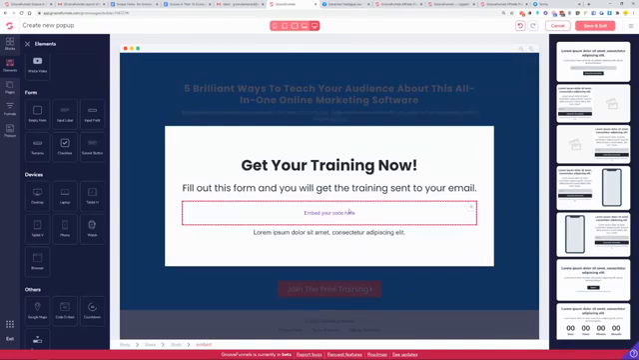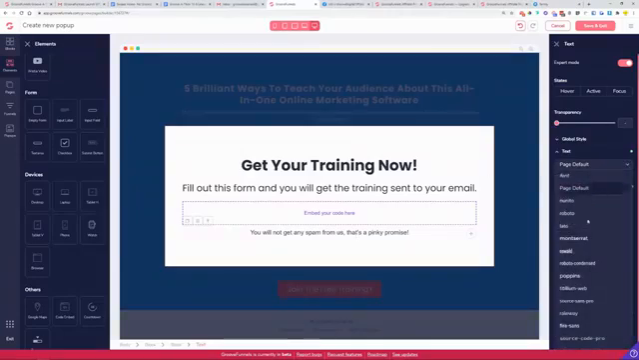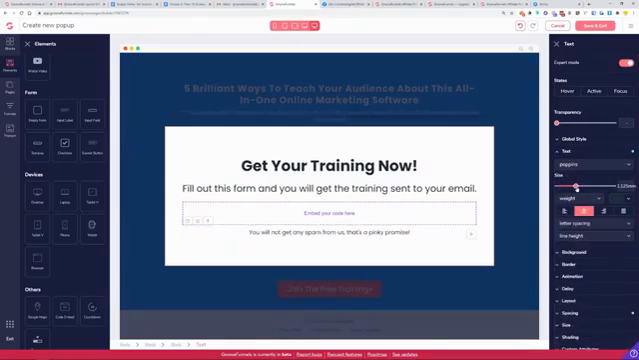Inside this code embed element, I will paste my form code. But before I do that, I'll say, you will not get any spam from us. That's pinky. Something like that. You put your personality in there. Some people put, we hate spam and we will never spam you, or something like that. You just put your personality in there. I believe this is something that shows my personality.